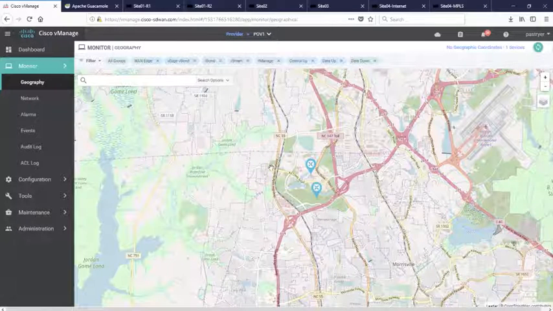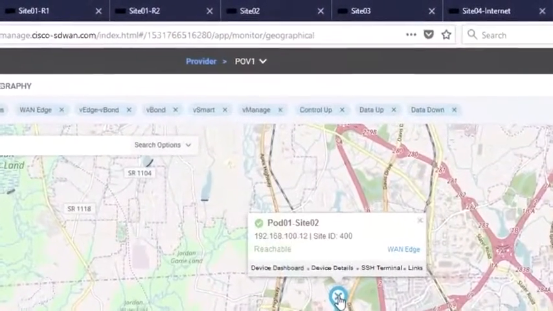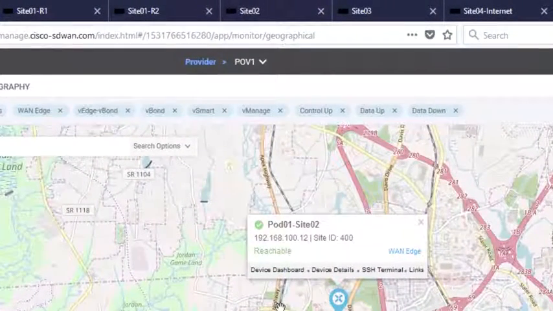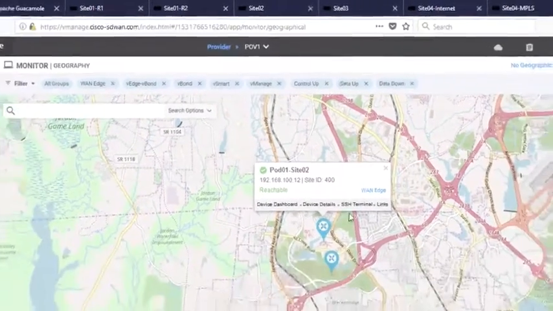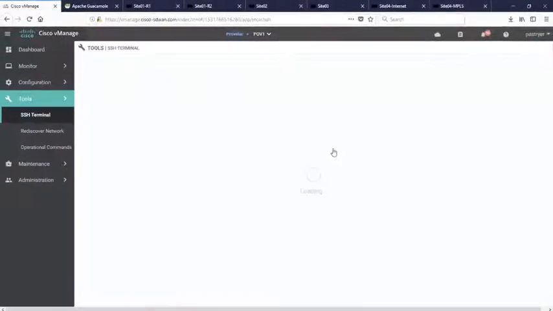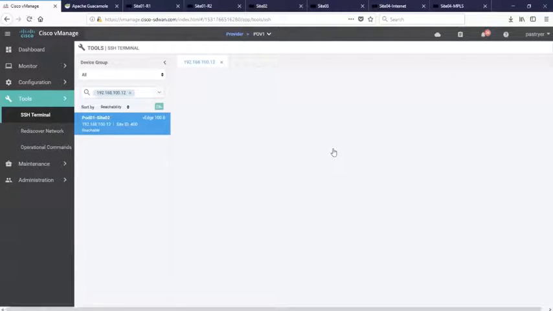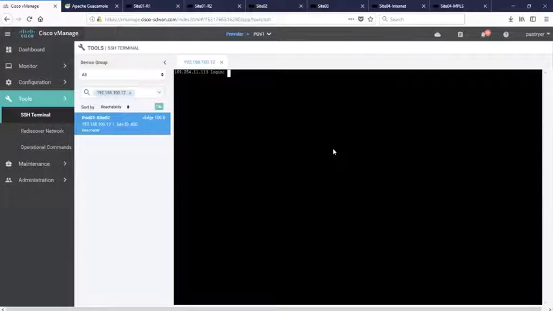If I click on one of the two device symbols, it'll bring up a pop-up window with information about that device. Some of the things I can do is click on the links at the bottom, such as SSHing to the device, and you can see it changes my menu options on the left and takes me to the SSH login for that particular device. As you can see, I'm logging in with my default credentials of admin, and you can see that I am now logged into the device.